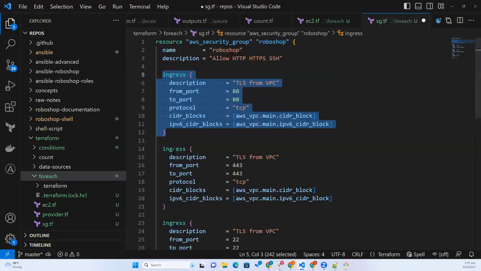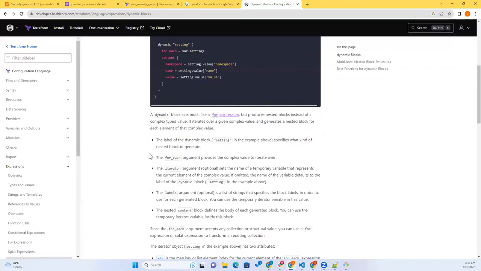So you'll get this question, what is dynamic block in Terraform? You can say dynamic block is used to repeat the configuration inside the resource definition. Just like for loop or count is used to repeat the entire resource, but dynamic block is used to repeat the particular configuration inside the resource definition. So that is the answer you can give.